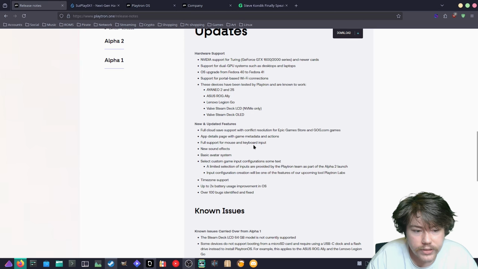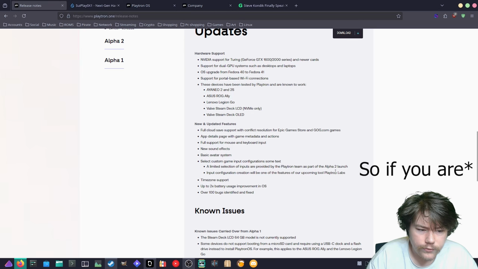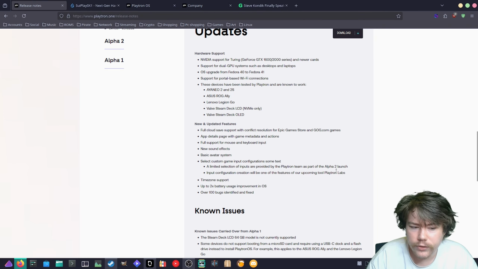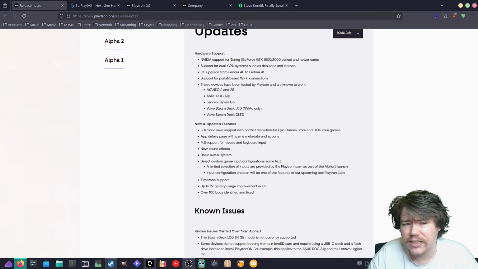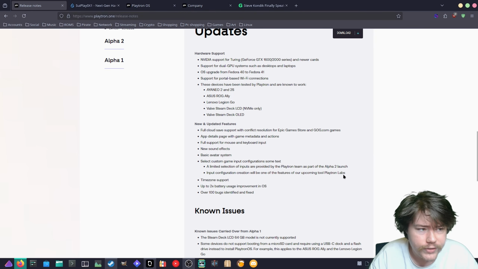Full support for mouse and keyboard input, new sound effects, basic avatar system, select custom game input configurations. A limited selection of inputs are provided by the Playtron team as part of the Alpha 2 launch. Input configuration creation will be one of the features of our upcoming tool Playtron Labs. So if you are looking for some more input configuration creation, that is coming soon in their Labs thing, which I'm guessing is more of an experimental thing where you can try out some new features.